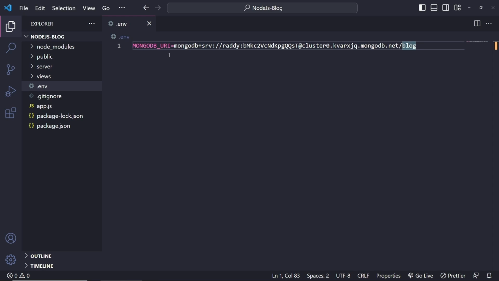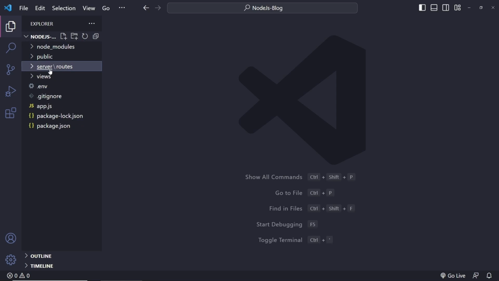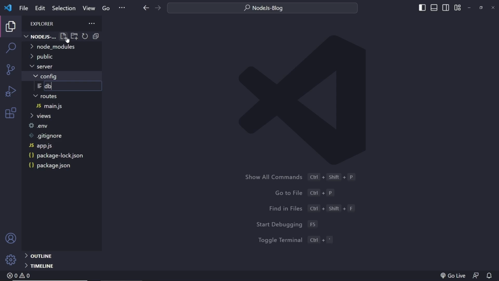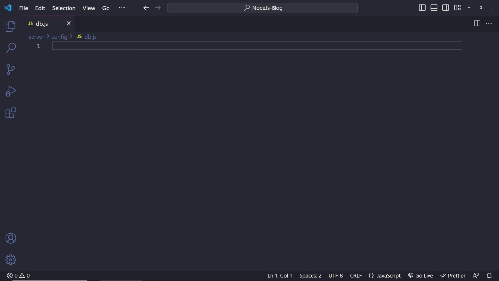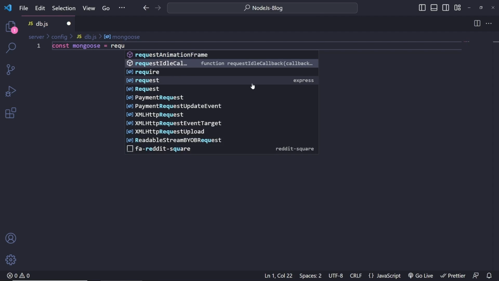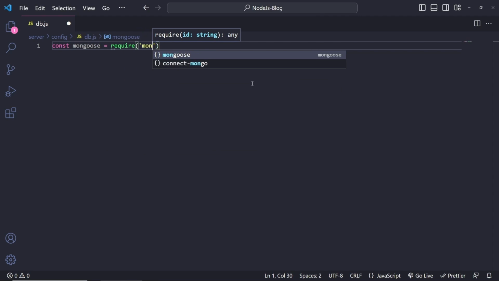Now let's have a look at how we can connect to MongoDB in our project. On the server, let's create a new folder called config. And inside this folder, we can create a new file called database.js. Inside this file is where we're going to do the MongoDB connection. First of all, we need to require mongoose. const mongoose equals require, and then we require mongoose like so.